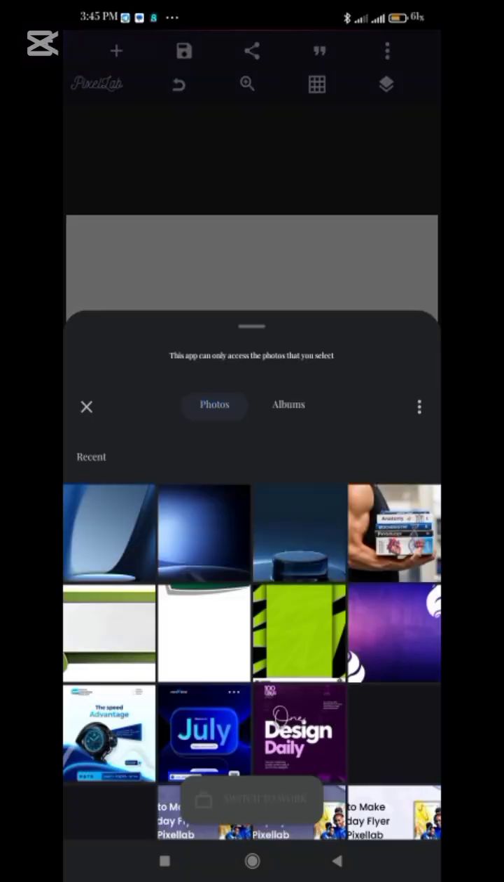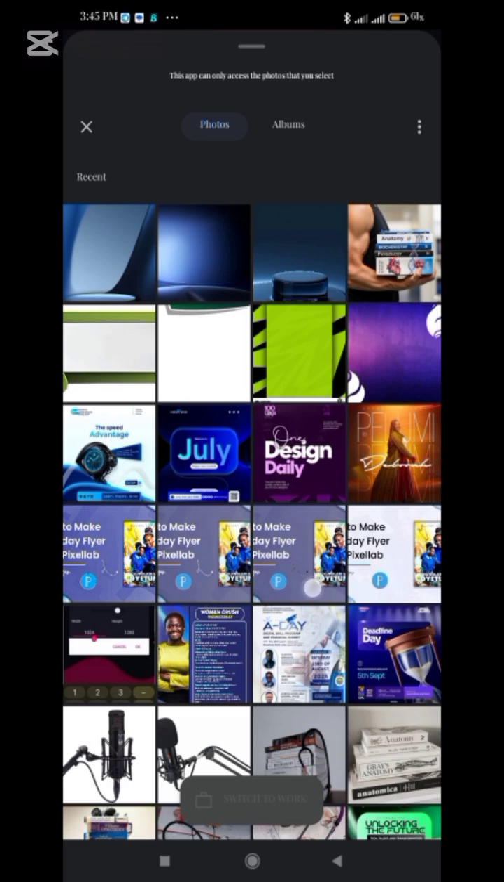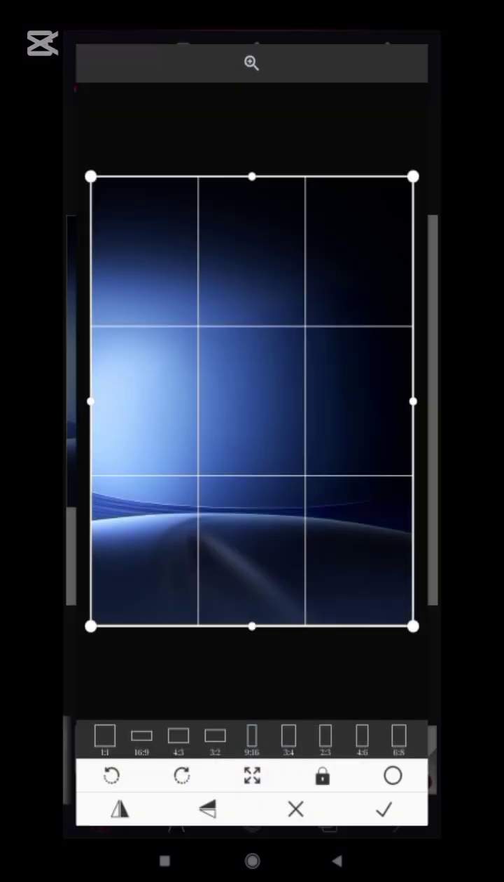Now aside from the shape, we want to add something from a gallery. So there's another icon here. You can use it to add something from a gallery. So these are the images I have in my gallery. I feel like adding this background, and maybe I want to work on something like this.